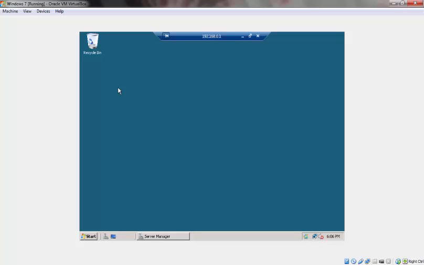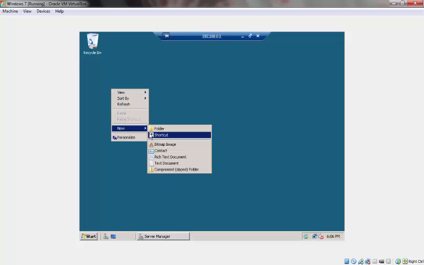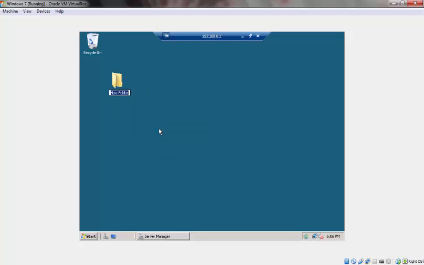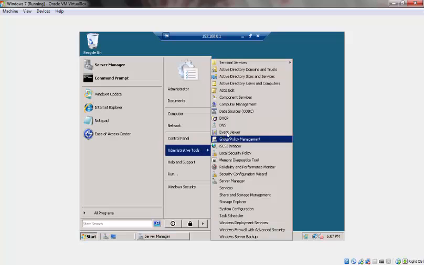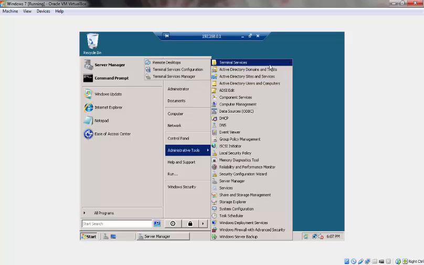So what I'd like you to do now, just to confirm, I'm going to create a new folder and rename it server remote test. I'm going to save this. If you click on Start, you're going to see I have all the other options that I normally would have had if I logged in locally at the server machine. However, this is at a remote location.